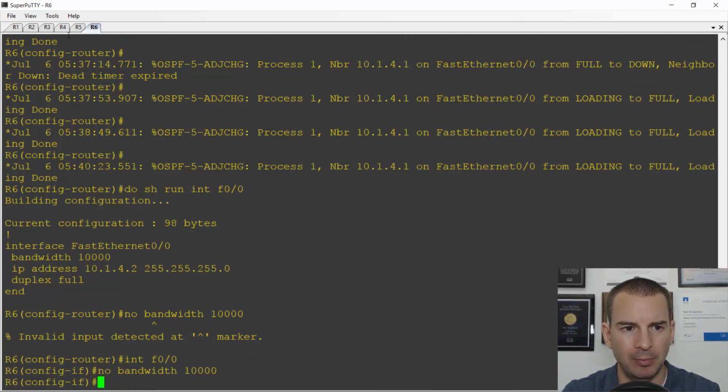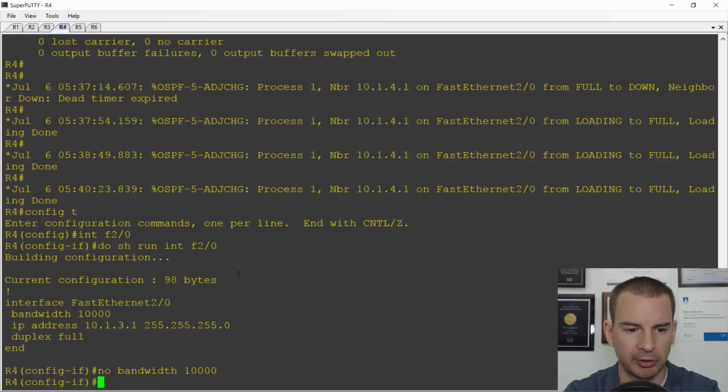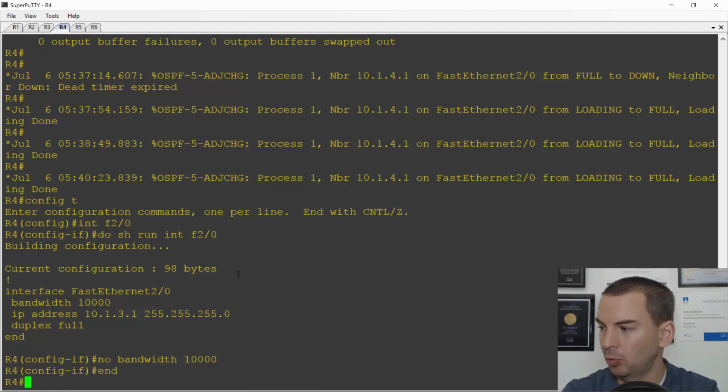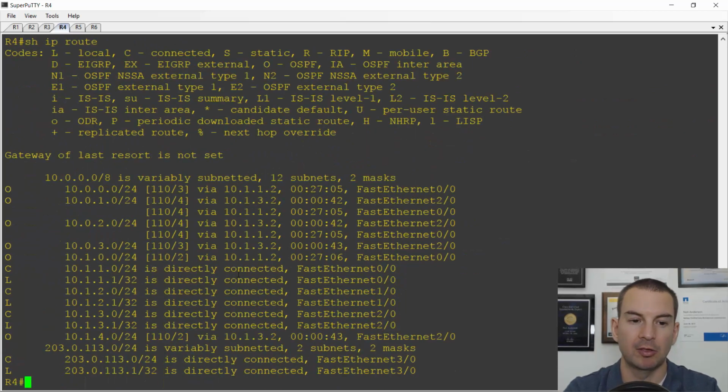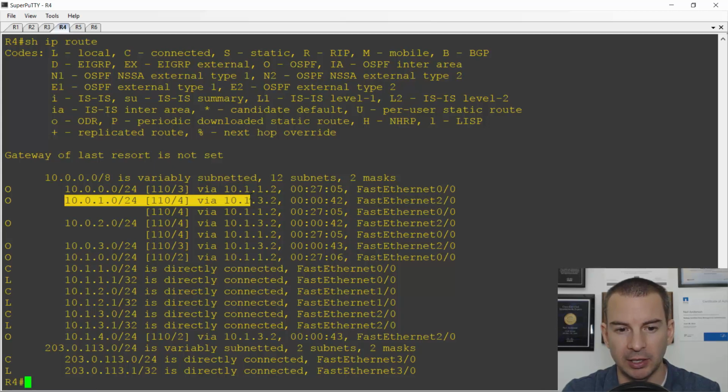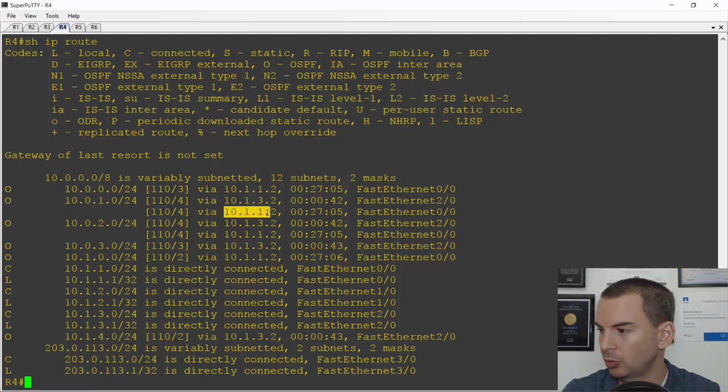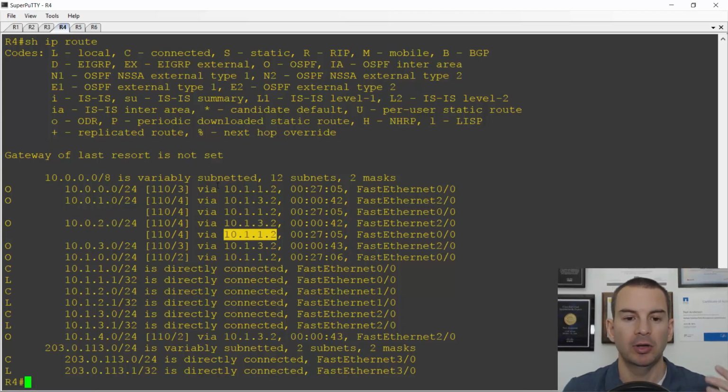Okay, so again, we might need to give this a little bit of time to converge, but if I go into R4 now, so before it just had that one route going to the routes behind R1. If we try a show IP route now, yeah, we can see it's converged already. So now because it's two equal cost paths to get to 10.0.1.0, it can go via 10.1.3.2, which is on R5, or 10.1.1.2, which is on R3. And also for 10.0.2.0, also behind R1, it's going to load balance the traffic over those two different paths as well. Okay, so that was a demonstration of our equal cost multipathing.